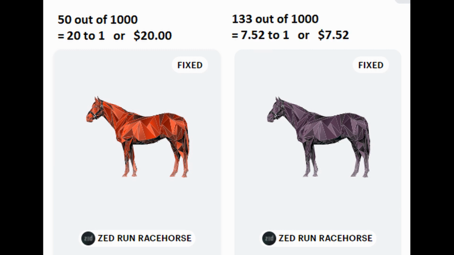Zed ecosystem. A horse that has won a significantly higher 133 races out of the 1,000 simulations will be given odds of $7.52. So we can see the more times a horse wins the 1,000 simulations, the lower the horse's odds will be. To put it simply, the lower the odds, the better chance your horse will have of winning the race. So how do we locate the odds of a horse?